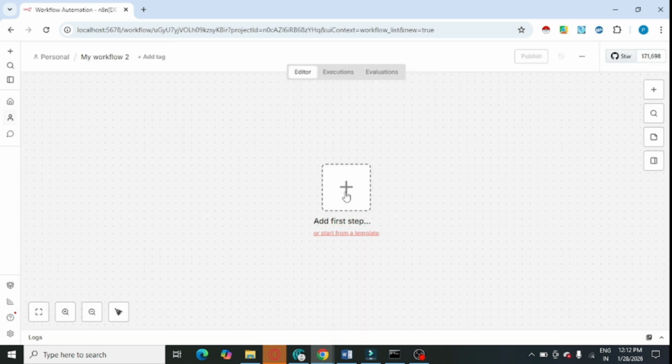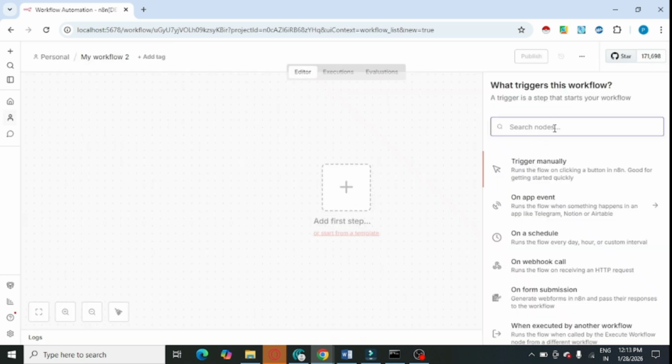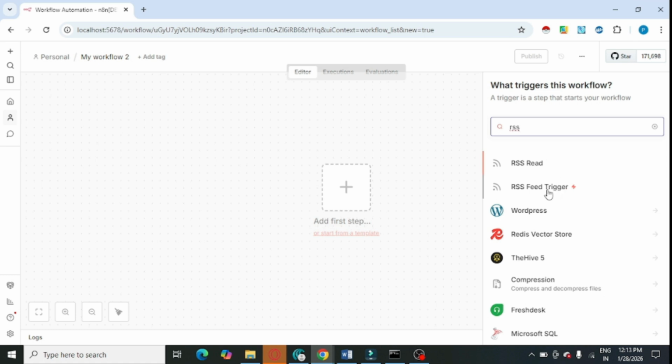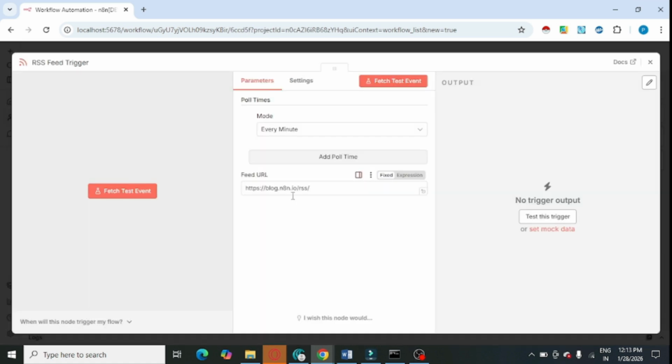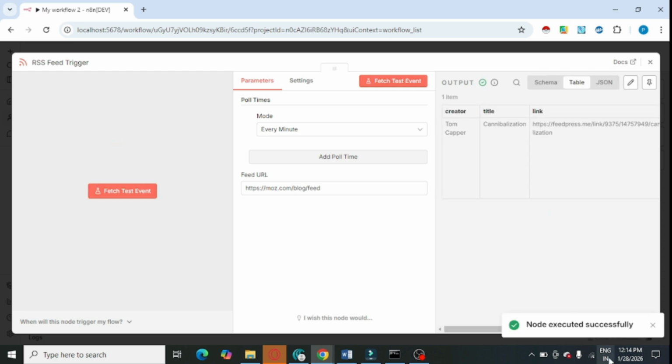Now click on this plus button. Now you need to search for RSS. You see RSS feed should be there. RSS feed trigger. Just tap on this and here you need to enter the feed URL of the RSS feed, as N8N is showing. You need to enter any feed URL. So here I am just changing the URL. I just entered this Moz URL. This is the RSS feed URL. After entering this, you need to click on this fetch test event. You can see it is executing. You can see node executed successfully. So this work is done completely.